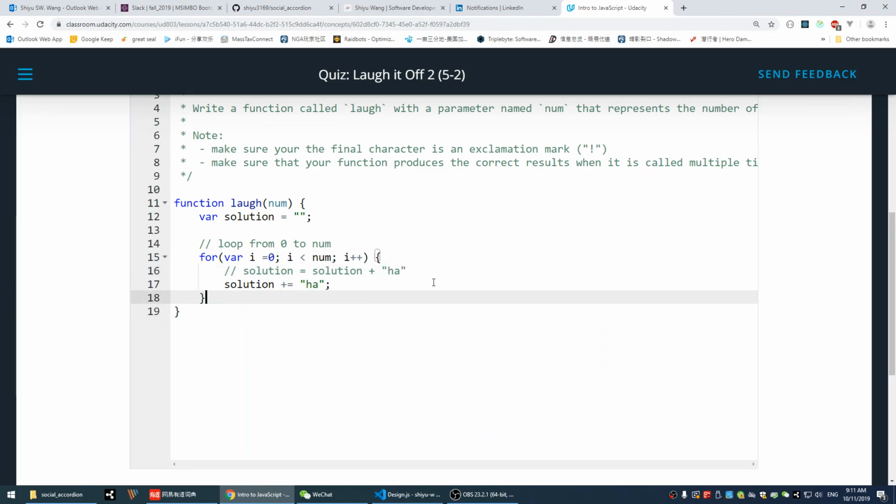Right, we're adding a heart to the solution every time we loop. And after the for loop is finished, we just want to return the solution. Right, let's try. Oh, don't forget to have the exclamation mark, the final character, the exclamation mark.